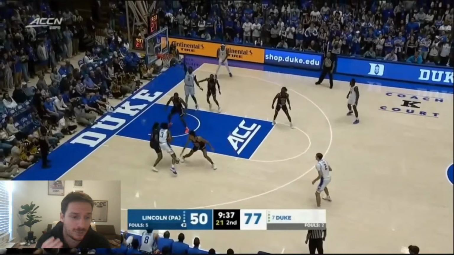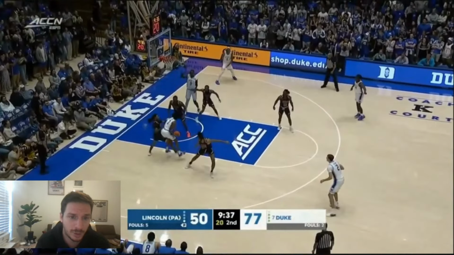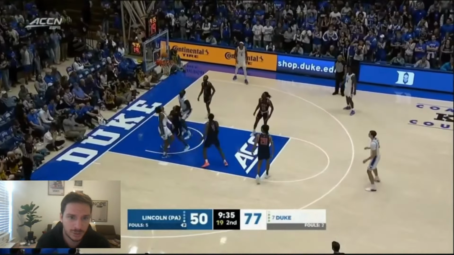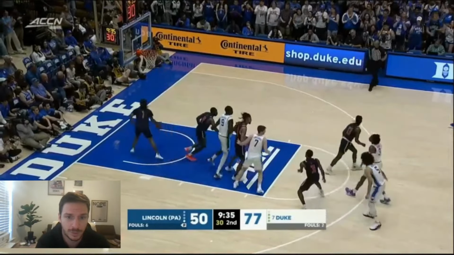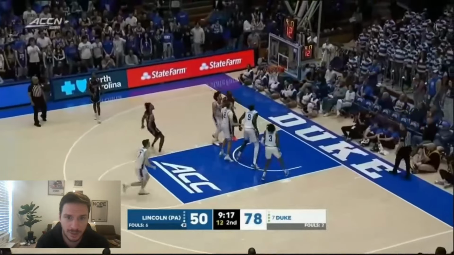This is what I really like to see from Isaiah Evans. Body bump, stays with it, goes up strong, goes to the rim, goes to the free throw line. That's what I like to see from Isaiah.